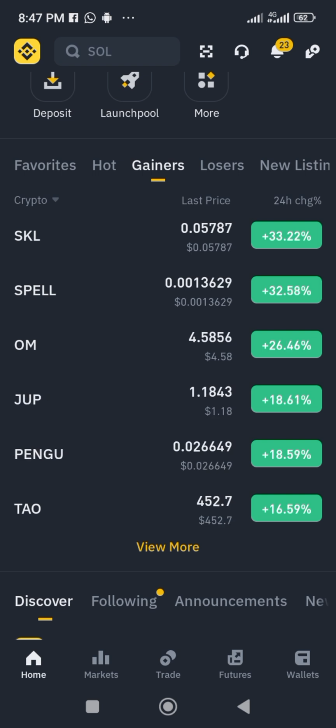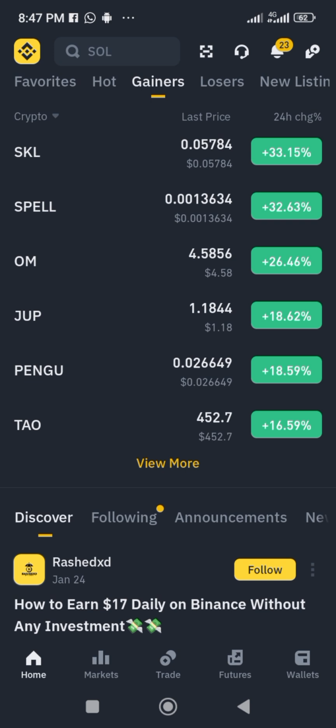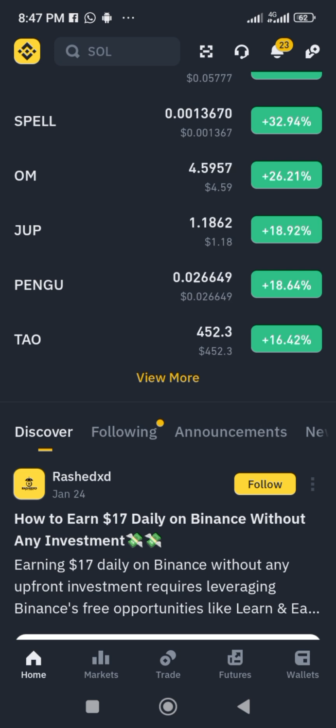Okay, so I'm going to show you what you need to do, how to find this triangular arbitrage, their price difference, and some other things to look out for to make profit. So I'm not going to waste your time.